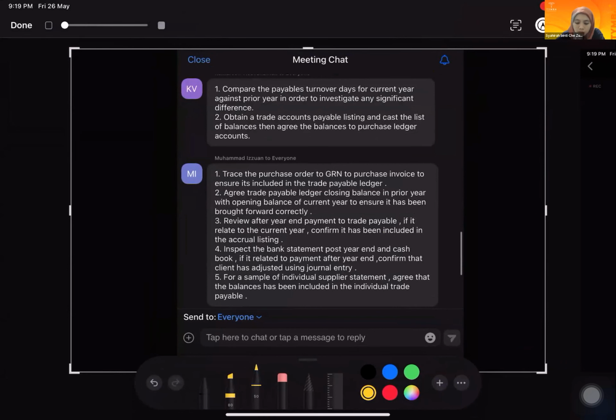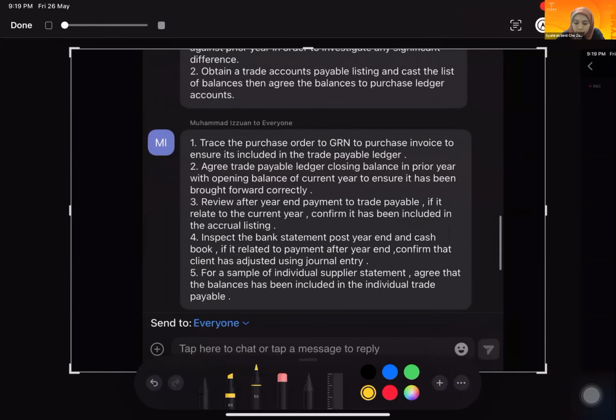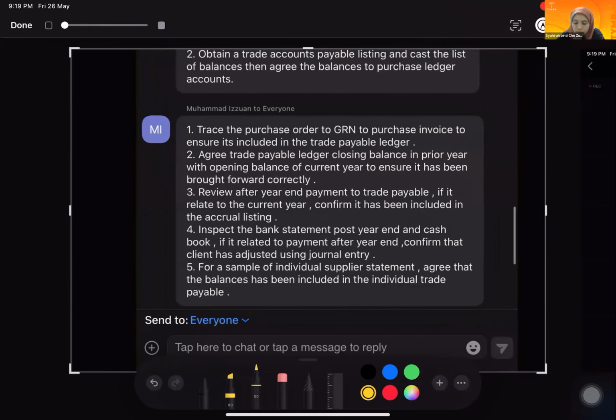So let's discuss. Let's look into each one's answer first. It is about completeness, right? Trace the PO to GRN to purchase invoice, to ensure it is included in the trade payable ledger.